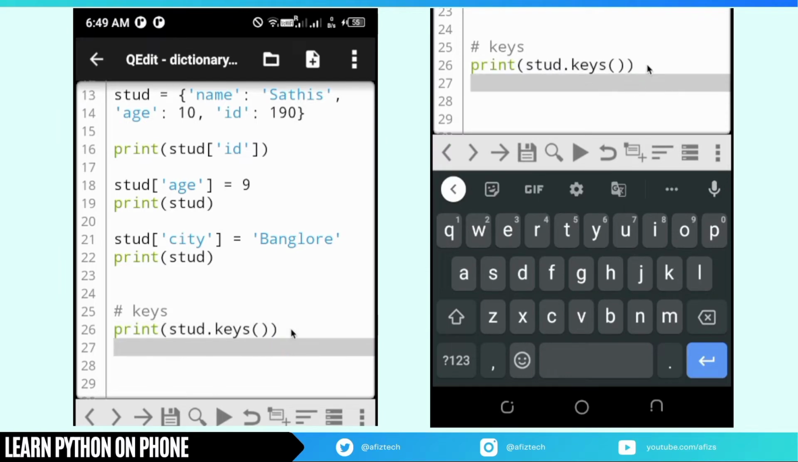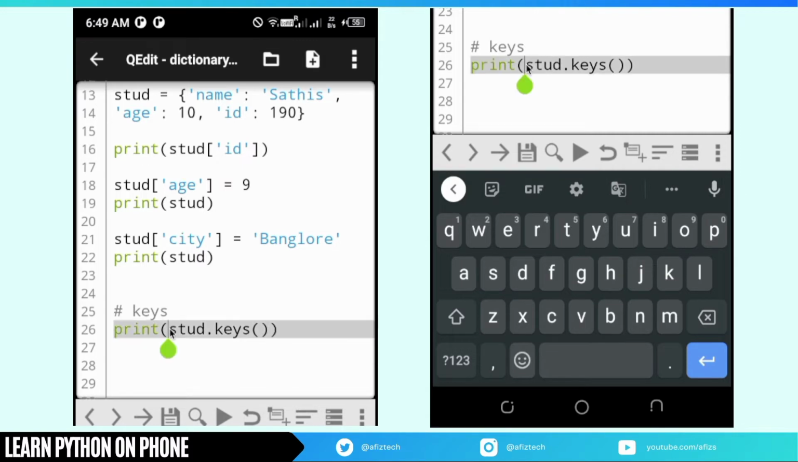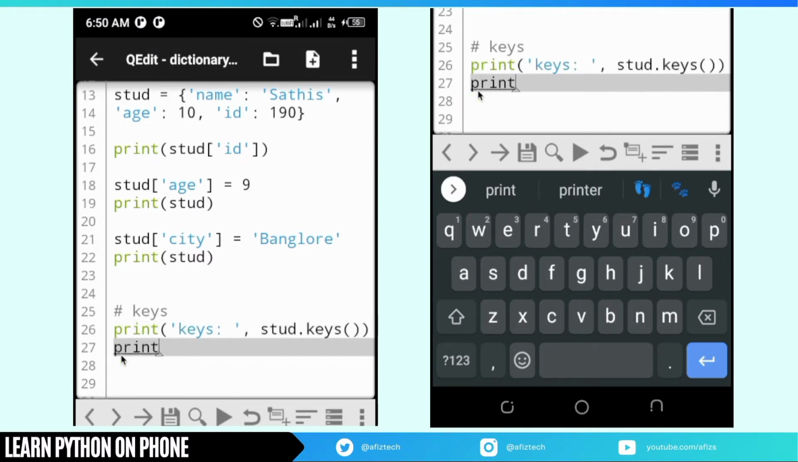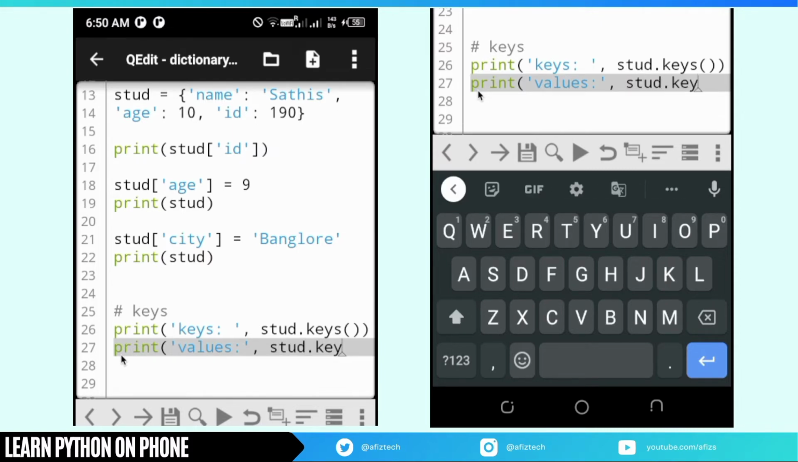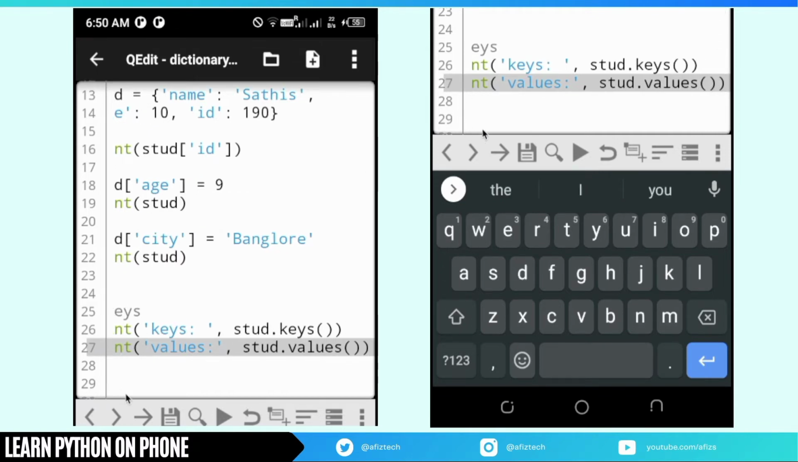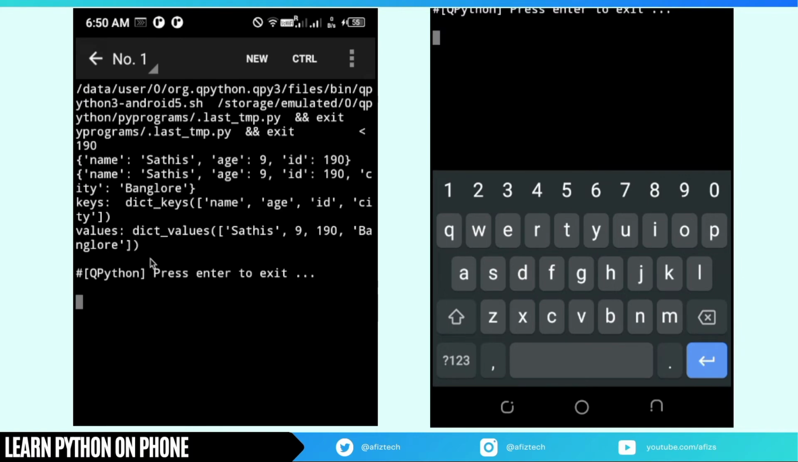And similarly, if you want to know only the values from the dictionary, what all the values are that are available, let me give one statement here. Print values. I will give it here, and student keys. Sorry, not keys, values I want to see here now, right? Now let's run this program. See here, in the values you got all the values from the dictionary. So that is how we can get keys and values from a dictionary.